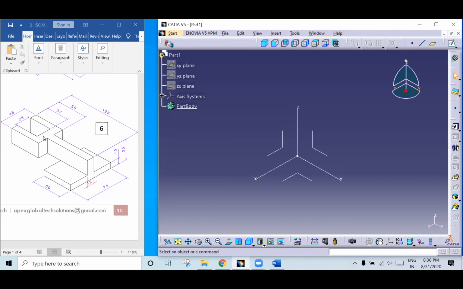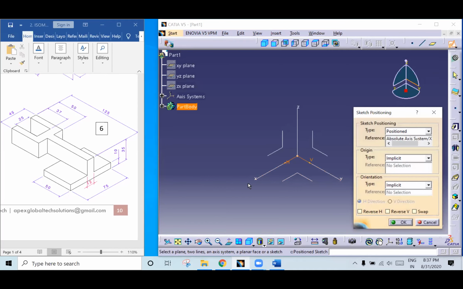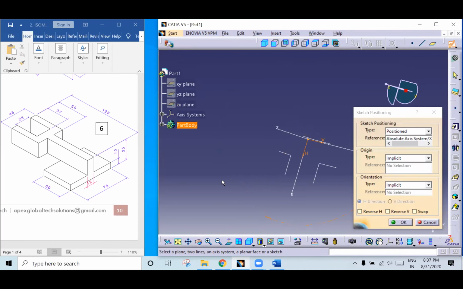All of you are getting? Yes, sir. So first, what will we draw here? We can draw this 50 by 75, right? Which plane should we select? Bottom. Right, I will select this. Okay. Don't use the normal sketch. Go to this, select positioned sketch. I want to position the plane like this.